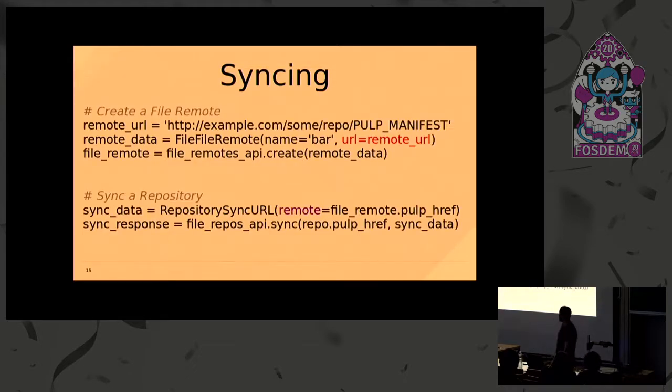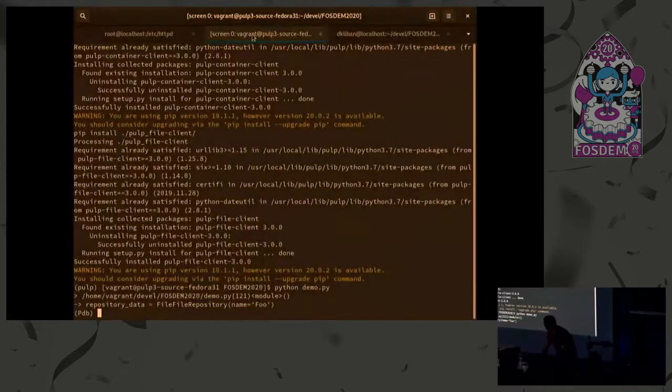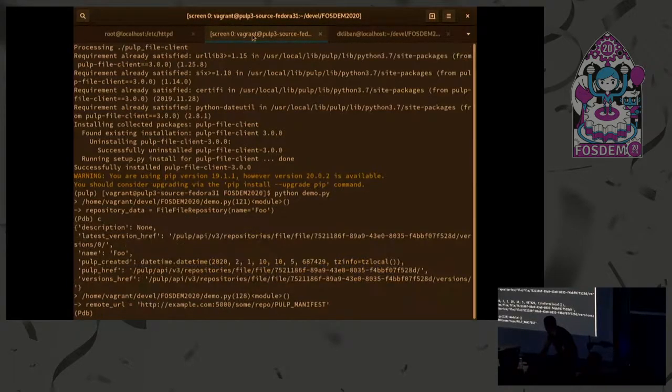So next, we will want to sync that repository. In order to sync the repository, we will need to create a file remote. The file remote, the most important parameter of it is the URL. And a file remote needs to have a URL that points to a Pulp manifest, which is a metadata file for file repositories, and we will see it a little bit later. So we're going to create the file remote, and then we're going to actually tell the repository to sync from that remote.